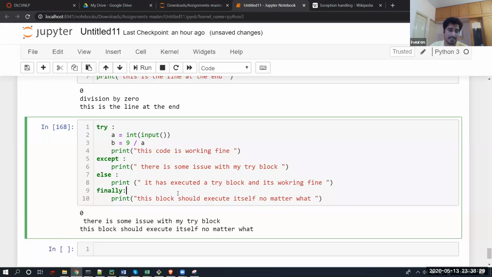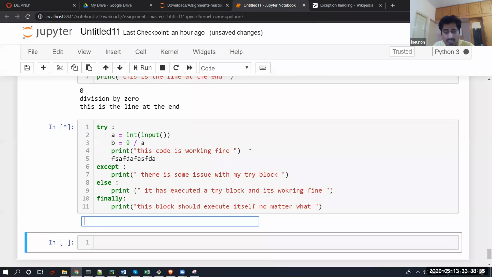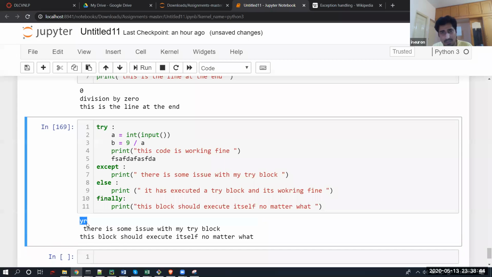So fine guys, this is all about finally. Now, even if I make some kind of a mistake, like this one, that is completely fine. You will be able to find out that I have made a mistake. It was looking for an integer, and I have given a string over here. So for sure my code is going to crash in this place, but still it is going to print the finally block. There won't be any kind of issue.